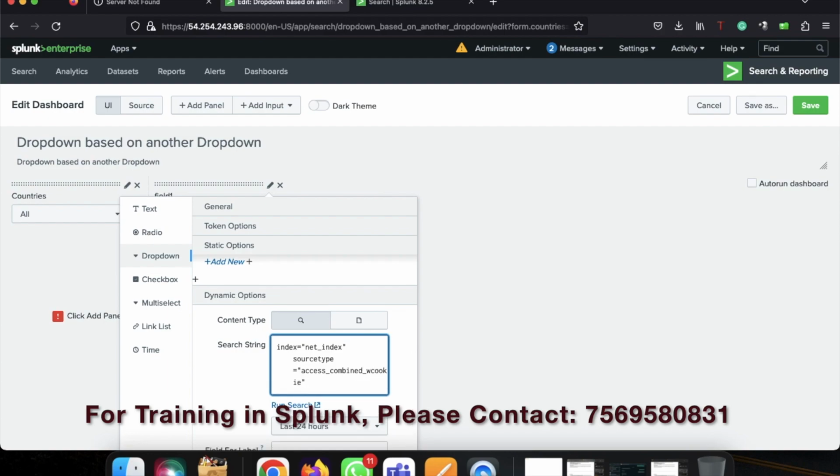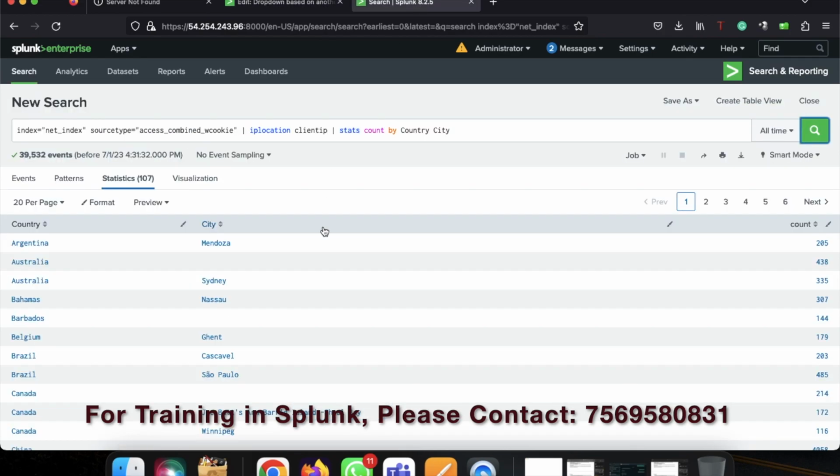Now I have to write just like the other thing. Just like for the other drop down we wrote, we'll be using the same iplocation command. iplocation, client IP, I'll be associating with the client IP. And now I'll be saying stats count by city, right?